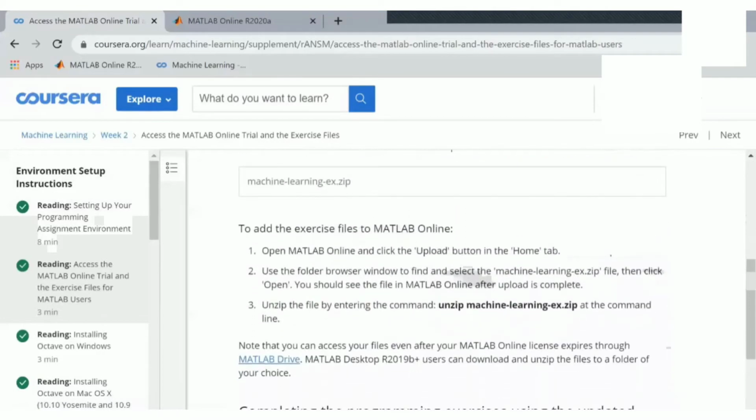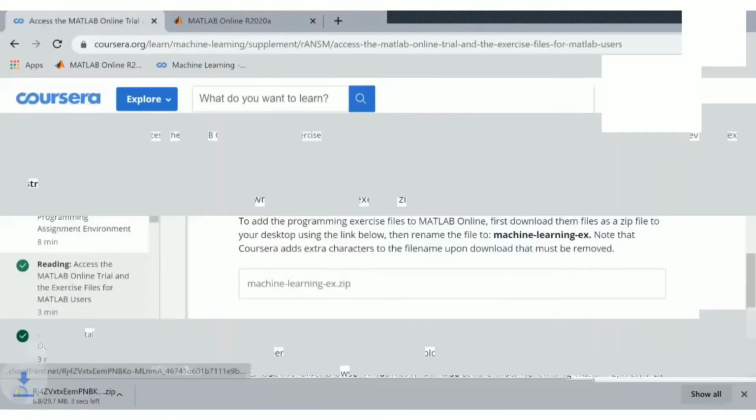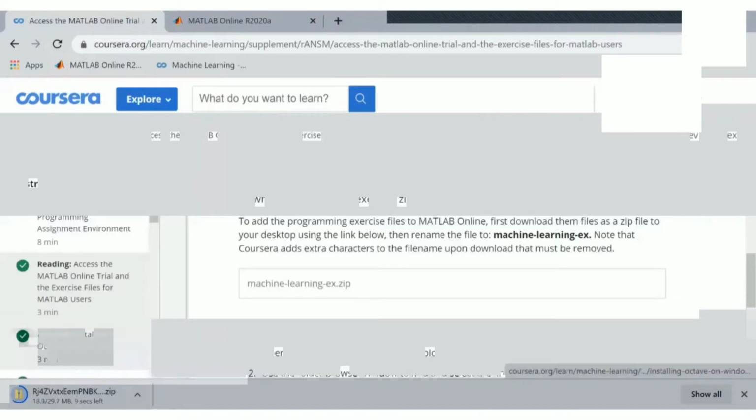Then you need to download the zip file. After clicking on that machine learning X zip, the zip file is downloaded. It's still downloading. It's around 13 MB. After you download the zip file, you need to rename that zip file. It's still downloading.